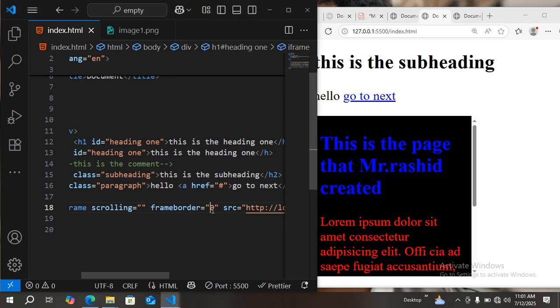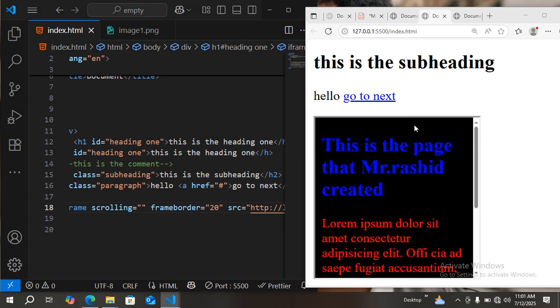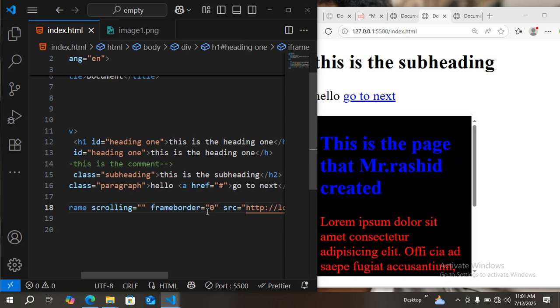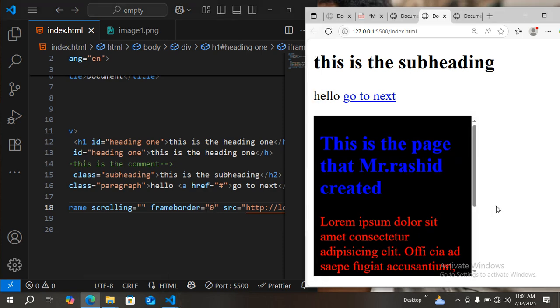We can even specify 20 to make it large. Let me test. We cannot go beyond 1: if we set it to 1, the border is there, and if we set it to 0, it is not there. So that's what we can do.